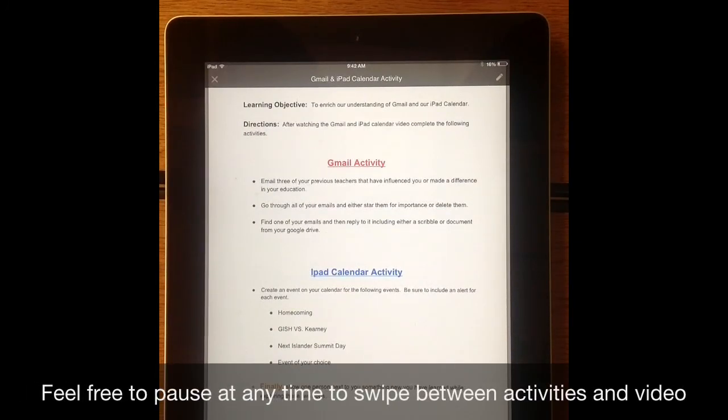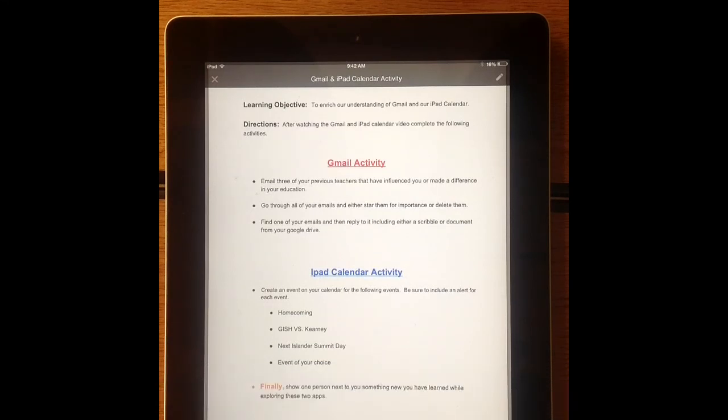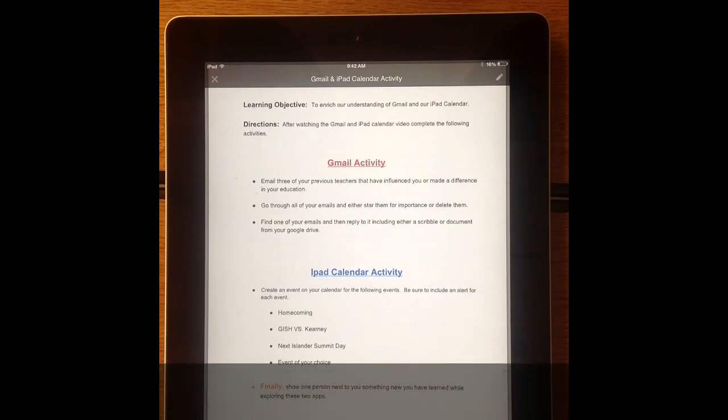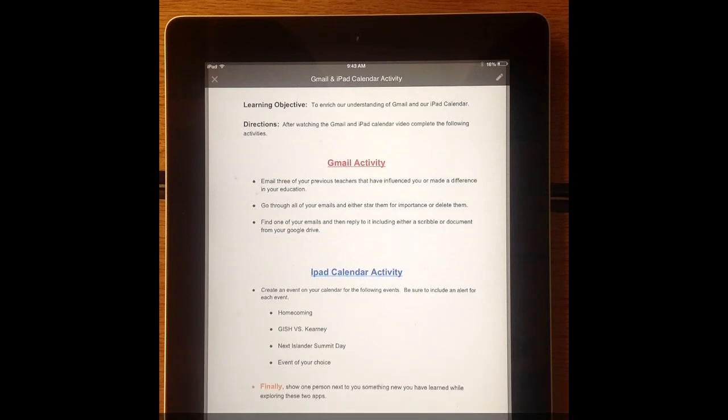Now that you have watched the Gmail and iPad calendar video, you will be given an opportunity to put this into action. The learning objective: to enrich our understanding of Gmail and our iPad calendar. The directions of this activity is after you have watched the Gmail and iPad calendar video, complete the following activities. You have a Gmail activity where you need to email 3 of your previous teachers that have influenced you or made a difference in your education. Go through all of your emails and either star them for importance or delete them. Find one of your emails and then reply to it, including either a scribble or document from your Google Drive.